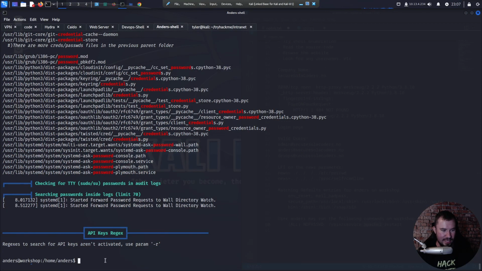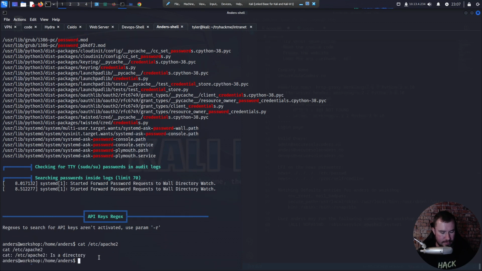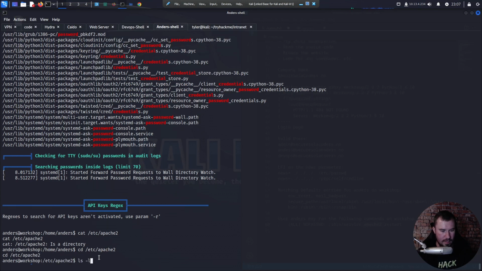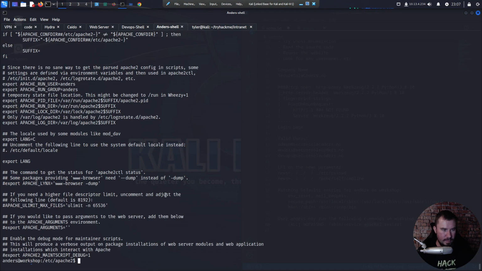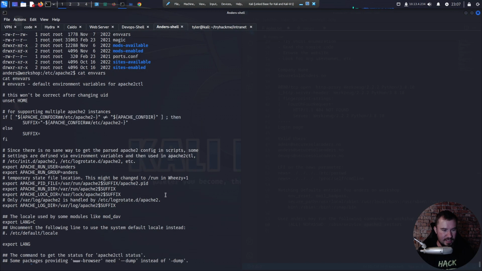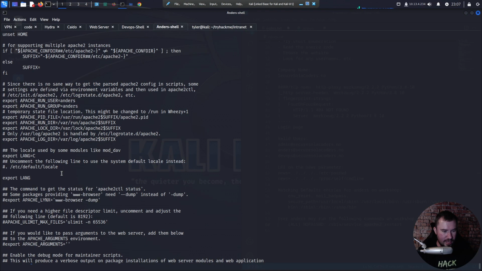I still don't get why my initial attack didn't work. But cat etc Apache 2. Oh, not cat. ls -la. You can see on just this one, we have write permissions right there. We don't have anything else. We have execute permissions. And if we cat that, what this does is it allows it to run as different users.